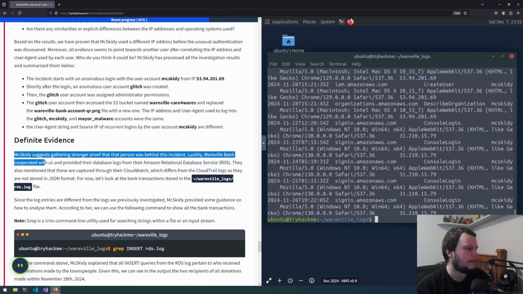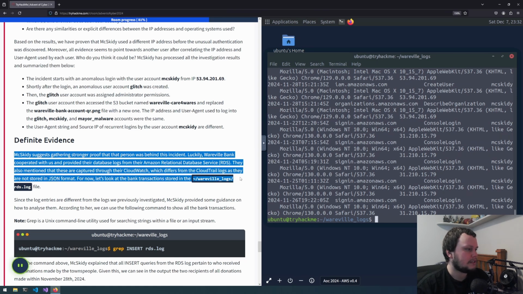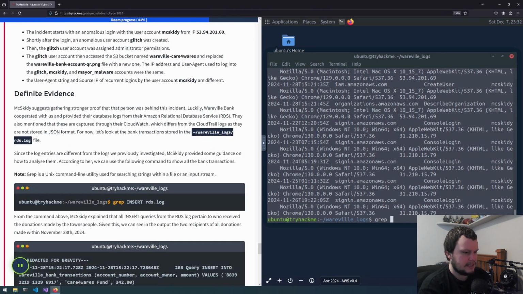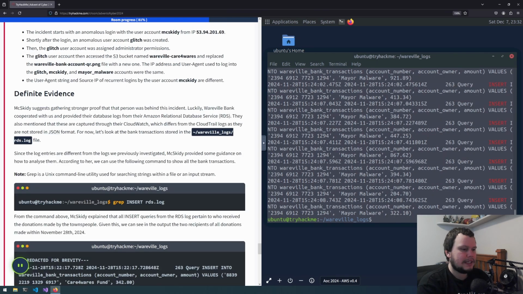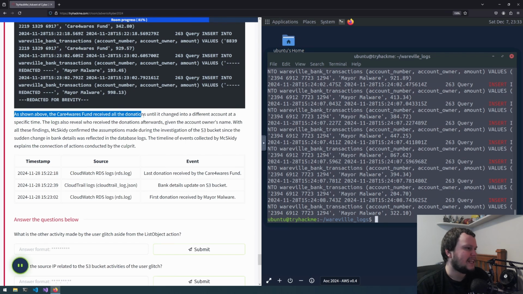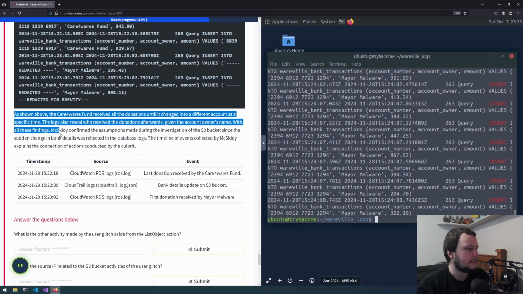Luckily, Whereville Bank cooperated with us and provided their database logs from the Amazon RDS. They also mentioned that these are captured through their CloudWatch, which differs from the CloudTrail logs as they are not stored in JSON format. For now, let's look at the bank transactions. So let's look at grep insert rds.log, and we can see there's a bunch of insert queries towards malware with money being added to the account. So the Carefulwares fund received all the donations until it changed into a different account at a specific time. The logs also reveal who received the donations afterwards, given the account owner's name. With all these findings, McSkitty confirmed the assumption made during the investigation of the S3 bucket, since the sudden change in bank details was reflected in the database logs.